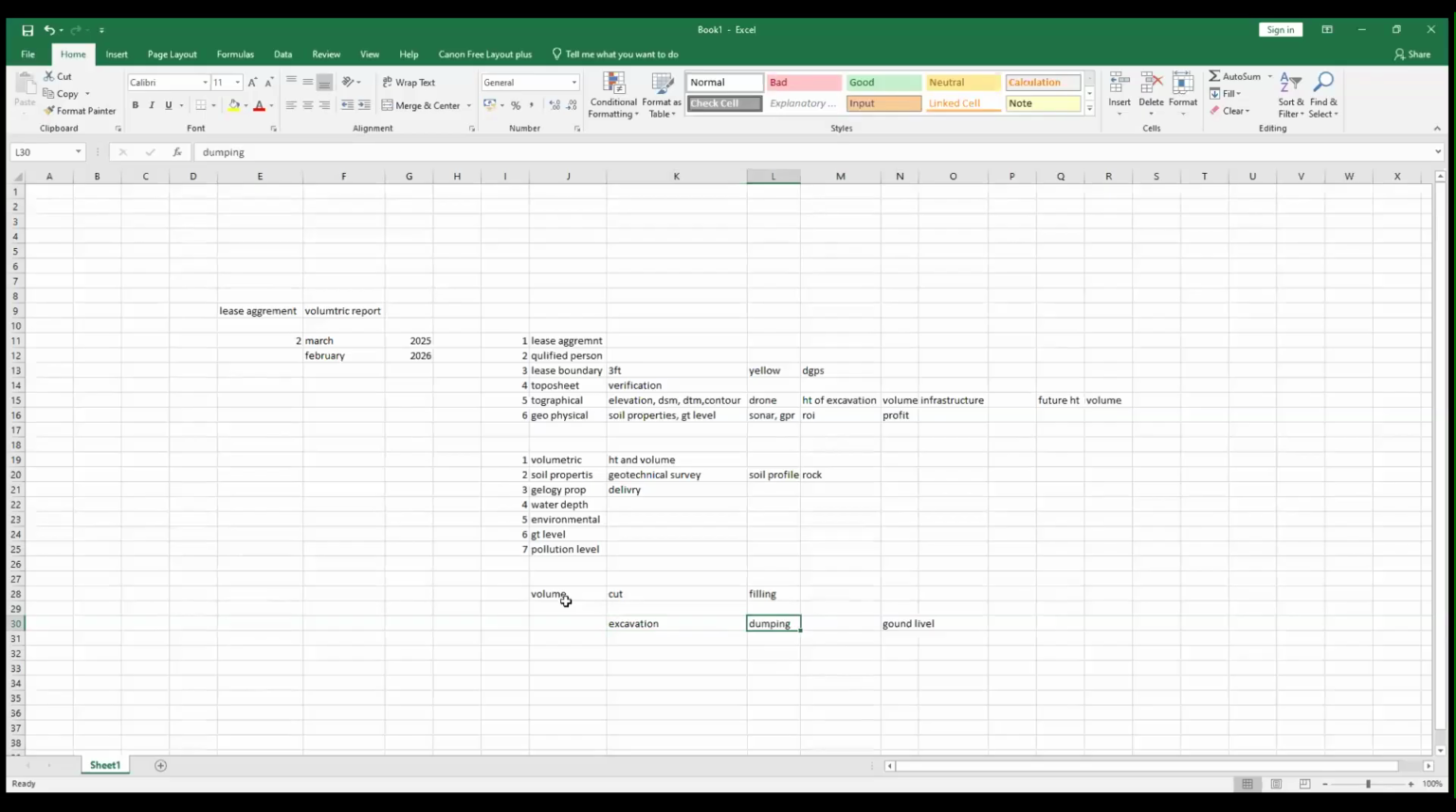And at the dumping site, they have to split each and everything. For example, they have to split the rocks, they'll put soil, they'll put waste, dumpings, all the things. And the volume of all these things will be taken with reference to the existing ground level and calculated. That is how we can find out the excavation volume and dumping volume.